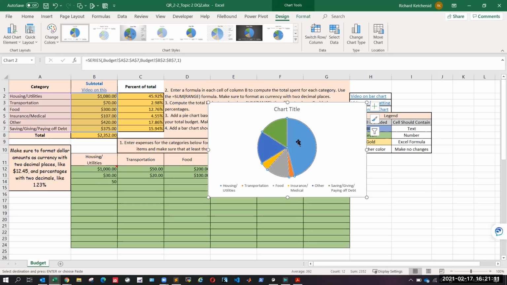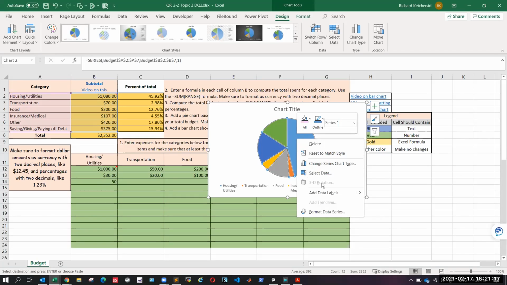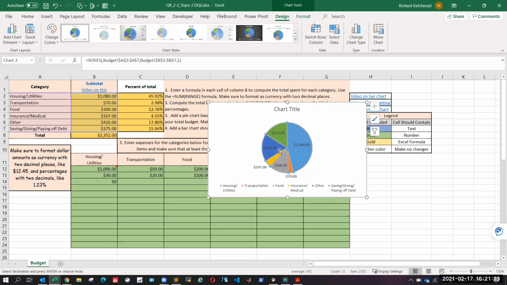So I'm going to click in here. I'm going to right click in any of these sections, but make sure they're all highlighted. Okay, and I'm going to add data labels, right? And so it's going to do that, right? And right now it's adding the data labels for these monetary values because that's what's here, right?